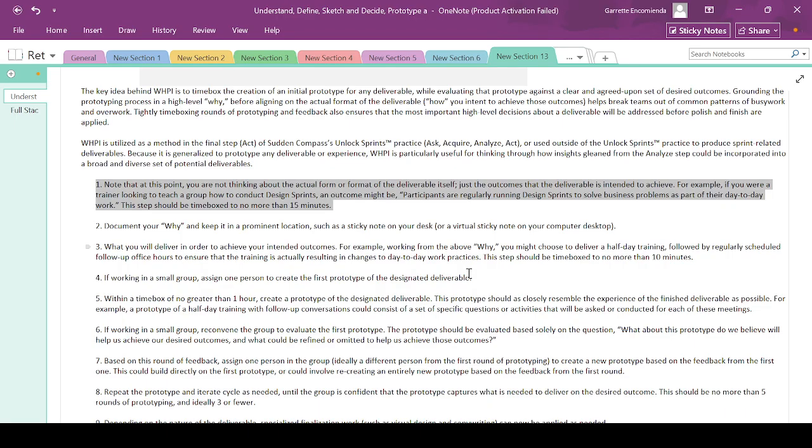So this is the why. You're asking what's the available option and why are we actually doing this? Are we in the right direction? So it should be no more than 15 minutes for you to be able to move forward. Document your why and keep it in a prominent location, such as a sticky note on your desk or a virtual sticky note on your computer desktop.